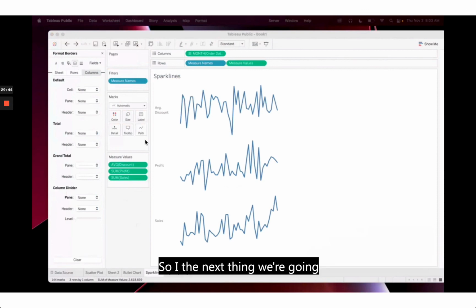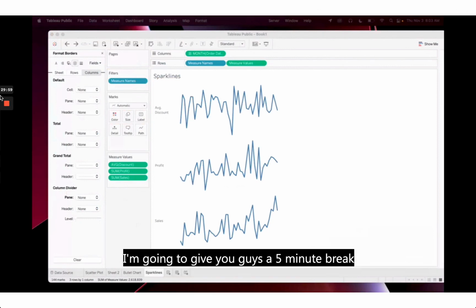All right. So the next thing we're going to visualize is geographic data. Let me know if you've ever made a map before. If you haven't, we're going to make our first map in Tableau. And before we do that, I'm going to give you guys a 5-minute break before we move on.